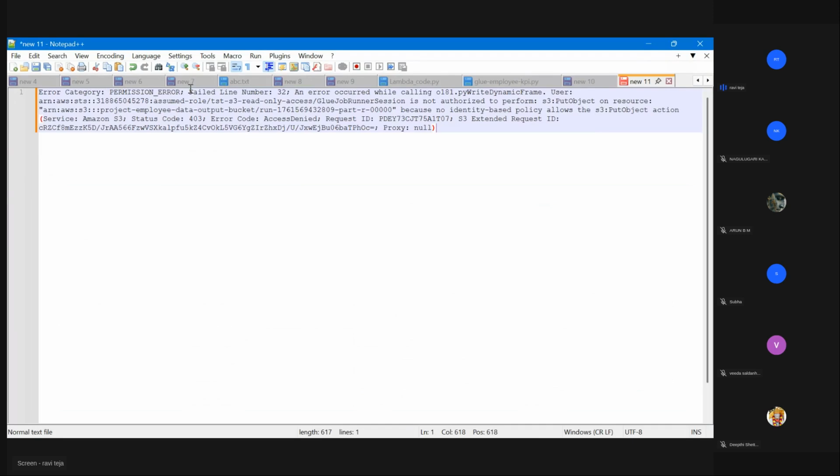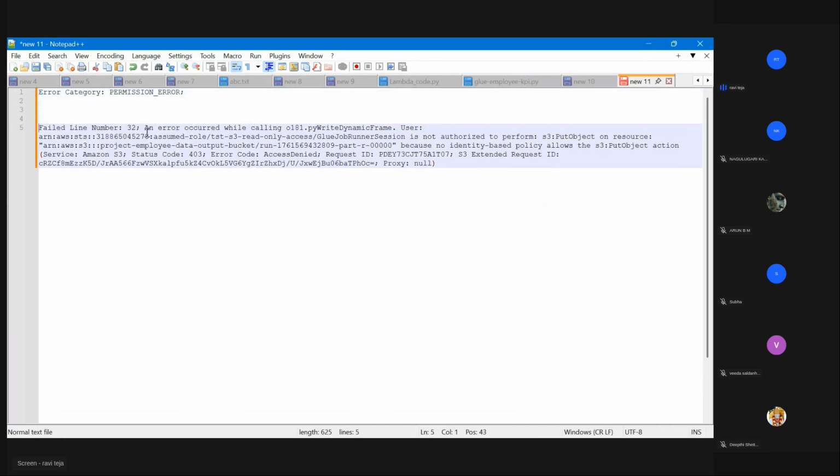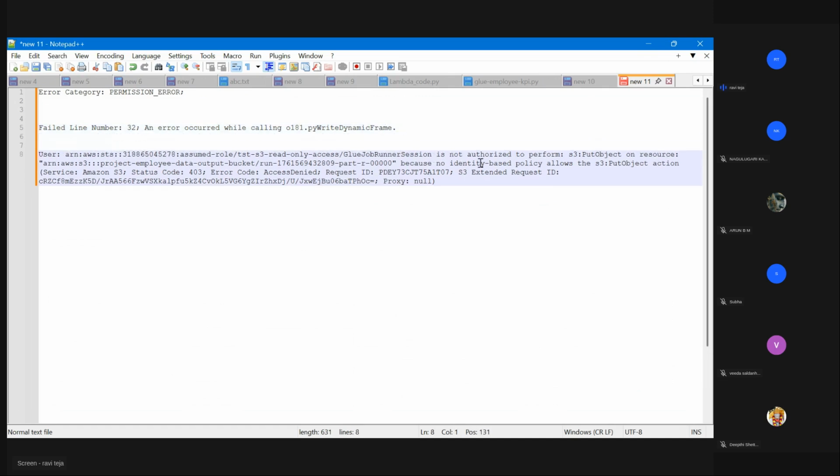Error category permission error. Failed at line number 32. Okay, user ARN AWS STS assumed role, TST read only access, Glue job runner session. Okay, some user is not authorized to perform S3 PutObject on resource. So he is trying to put this. I told you, right, it will filter the data and it will try to put this data. But it was unable to do it because it says permission error.